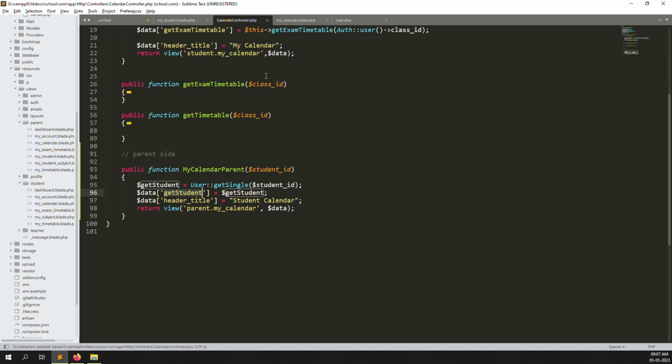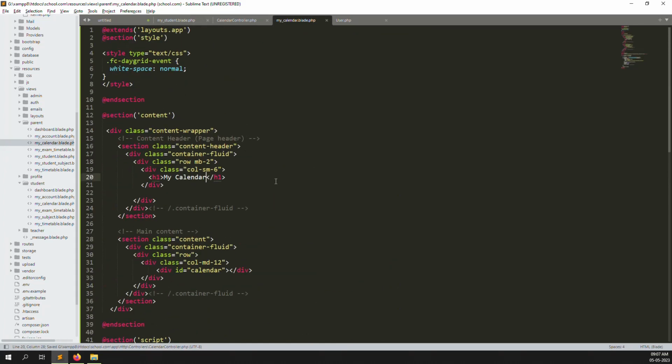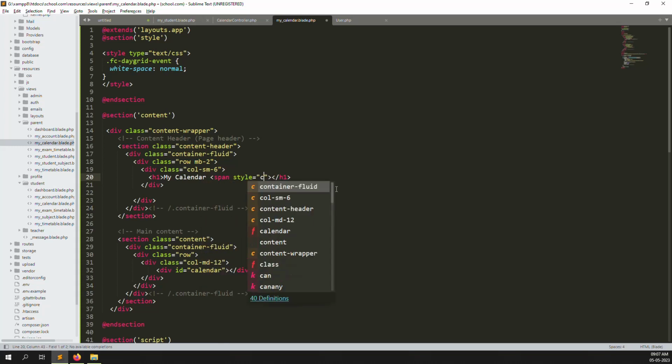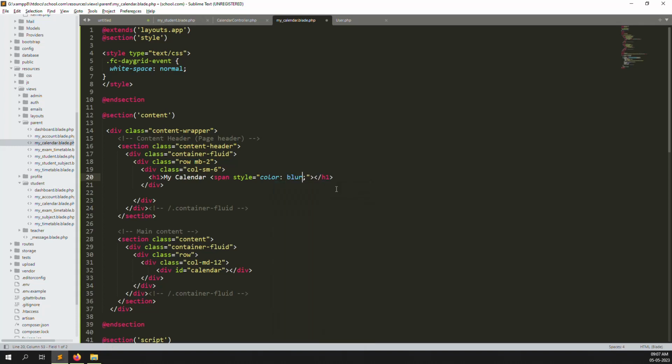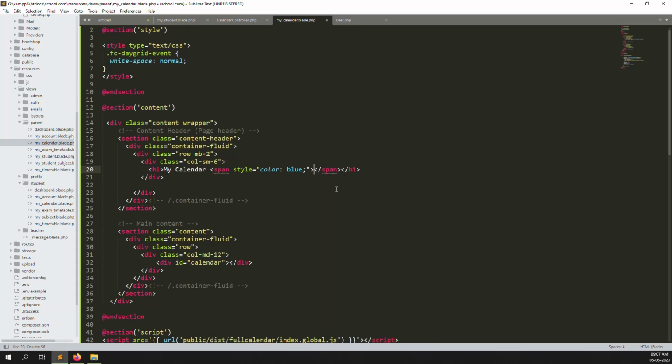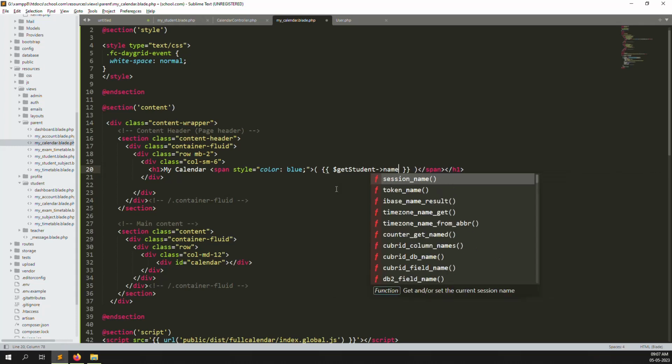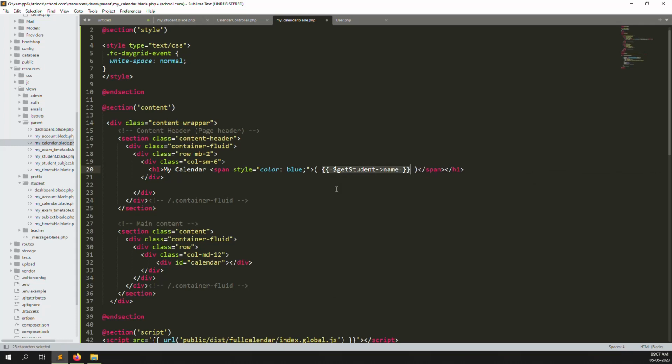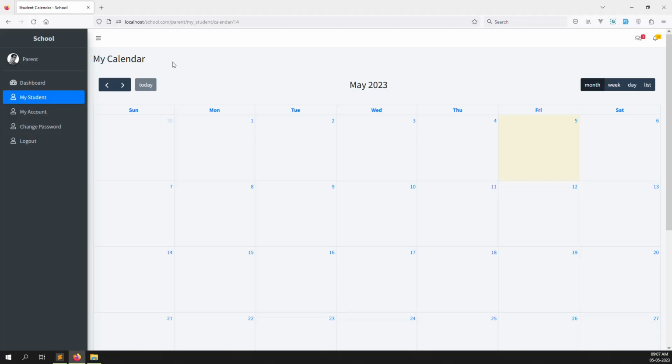Okay, I just copy and I can type here what is the student name, so we know which student you are logged in as. So I make a span with style color equal to blue, and we can close the span, and inside we can put the name and last name like this. I can show you.